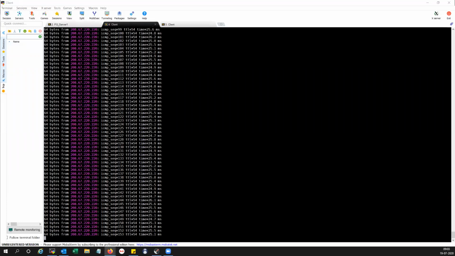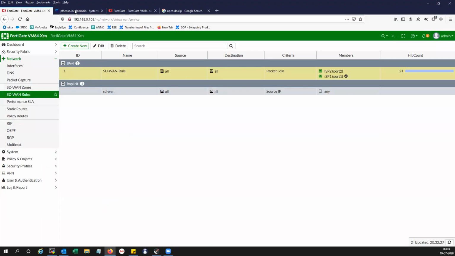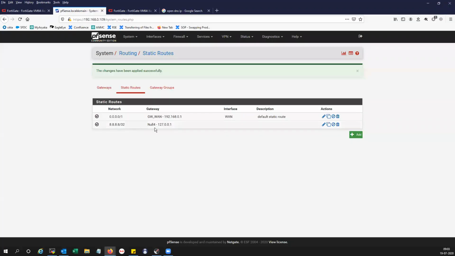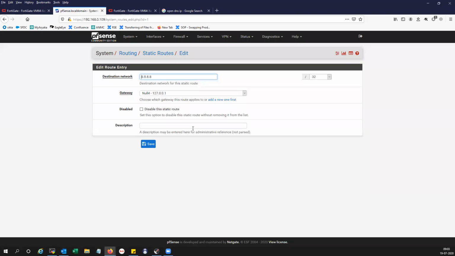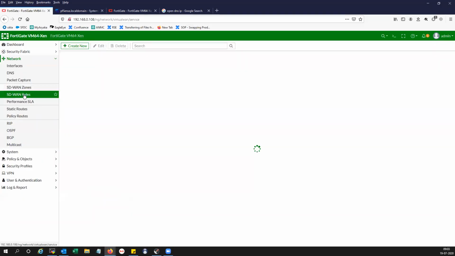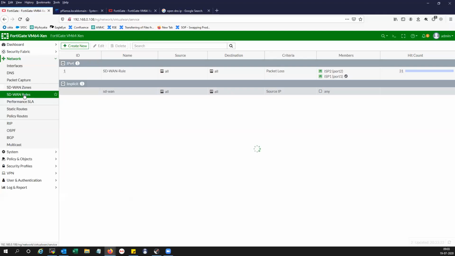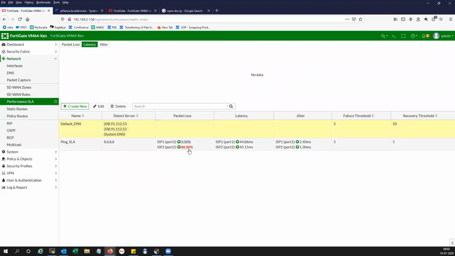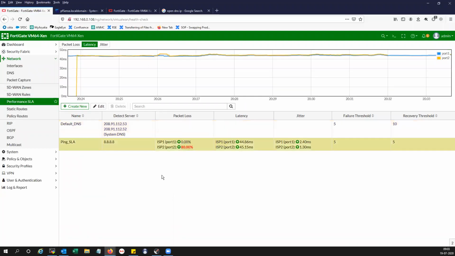So what I'm going to do here is I'm going to go to pfSense. I'm going to disable this route, and then I'm going to apply this. Let's check the status here. So you can see the ISP1 is still active. The performance SLA is 80%. That's the reason why it's not failing over back to ISP2.